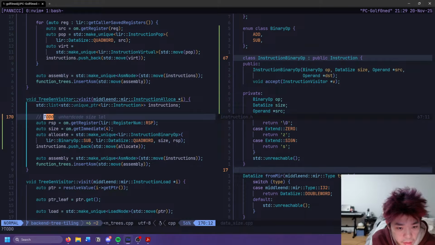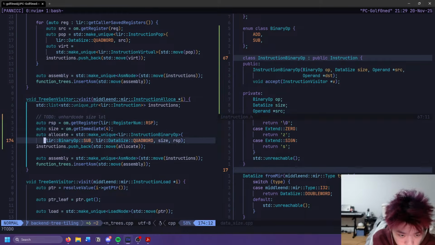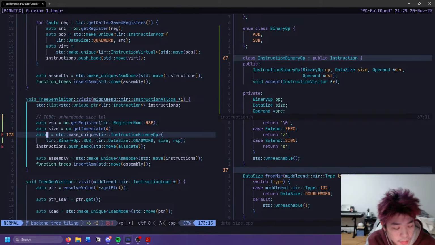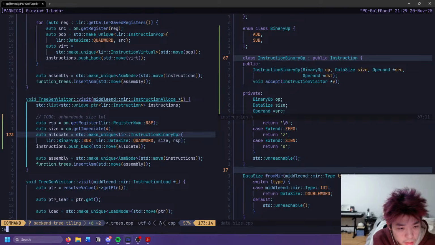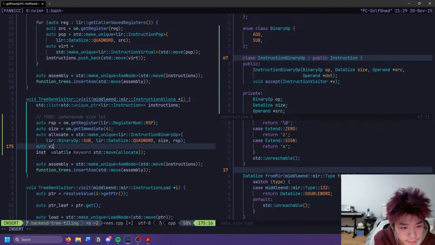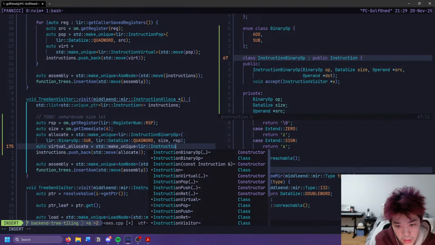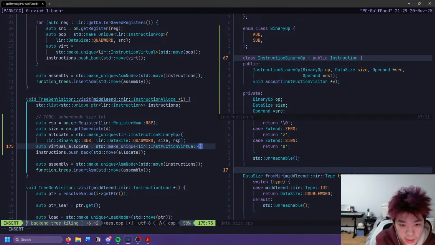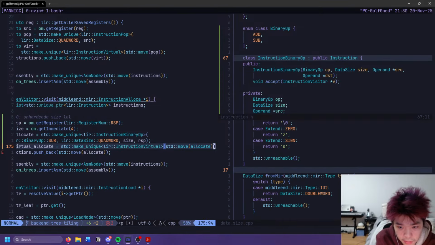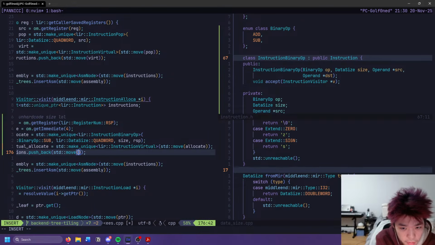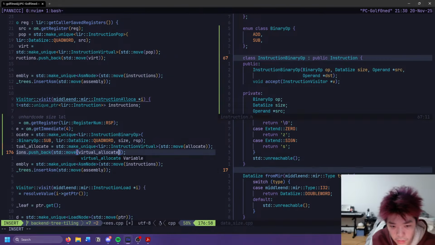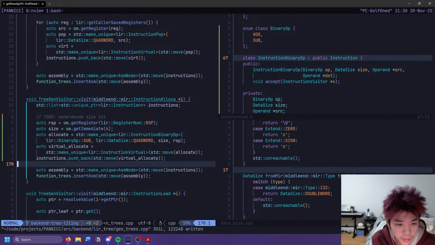Okay. This should be wrapped in a virtual, actually. I guess this should be... Yeah, let's make an auto virtual allocate. Yeah, so then we can handle this in a more interesting way. This takes to move, allocate. Okay. Yippee.